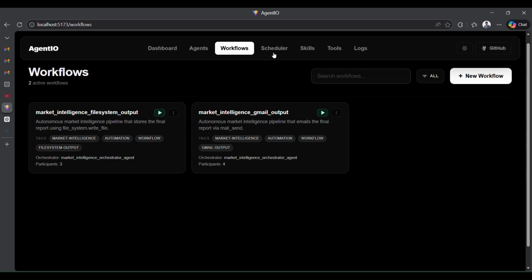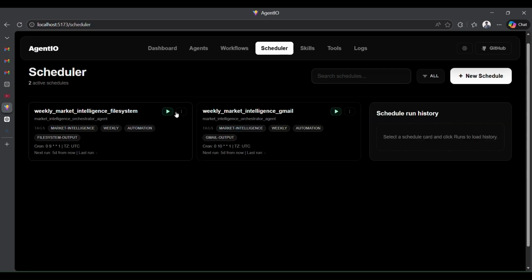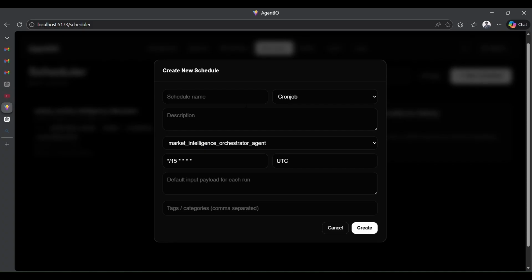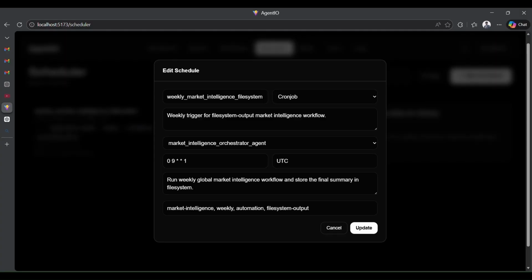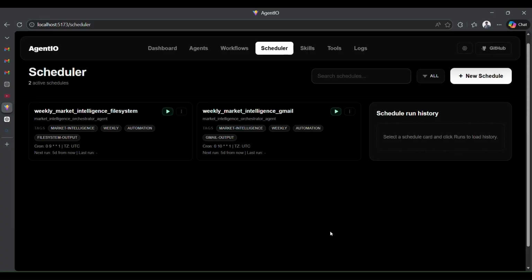Now I navigate to the scheduler page, where a set of schedules is already seeded. From here, I can also create a new schedule based on a workflow I've previously configured. This allows me to automate executions without manual intervention. When I open edit, I can update all aspects of the schedule, from its name to the execution timing, giving me full control over how and when the workflow runs.